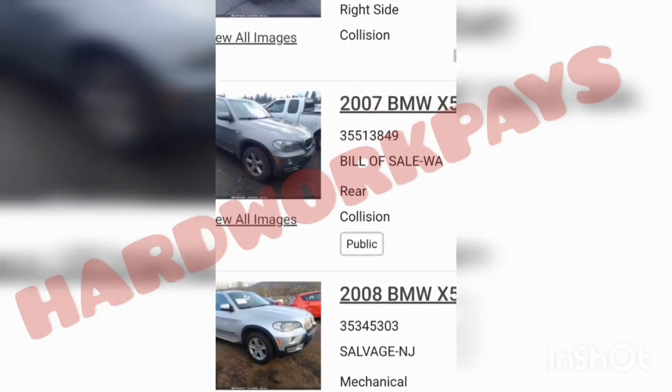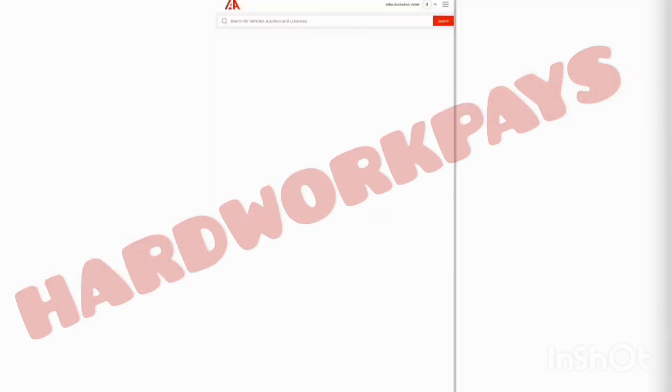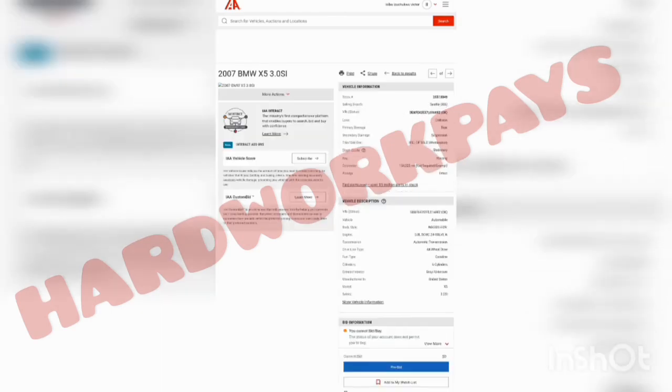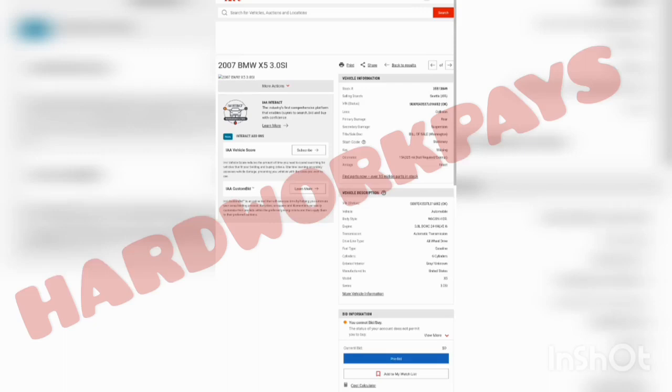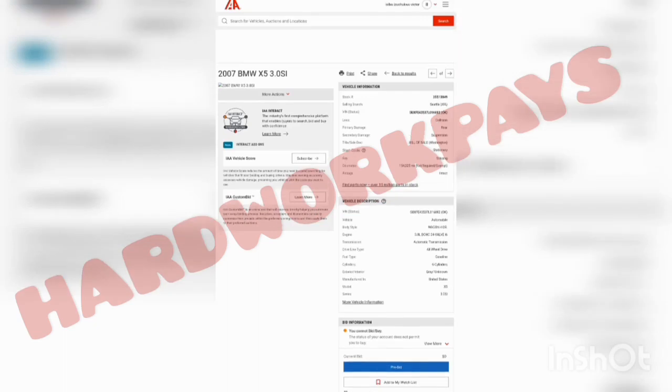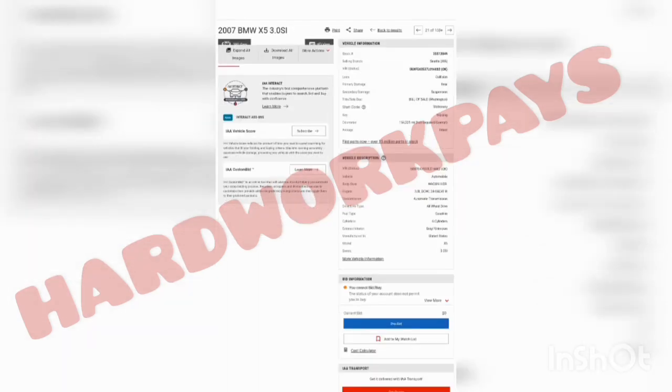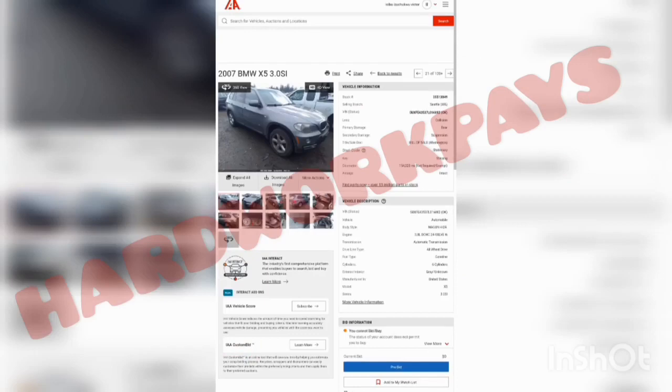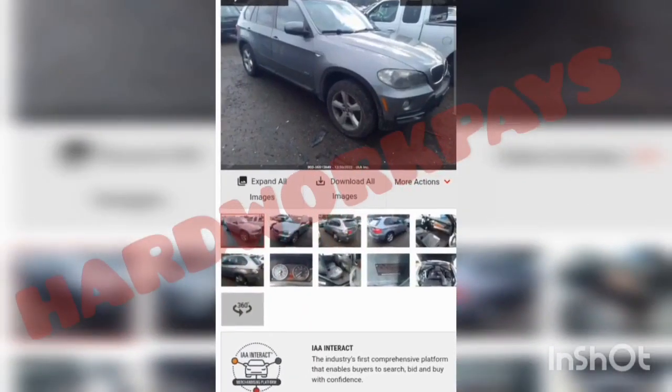See how clean it is. You'll be tempted to. Don't buy it. You won't be able to export it. There is no document. That's why it's bill of sale. Don't buy it. Don't make that mistake.